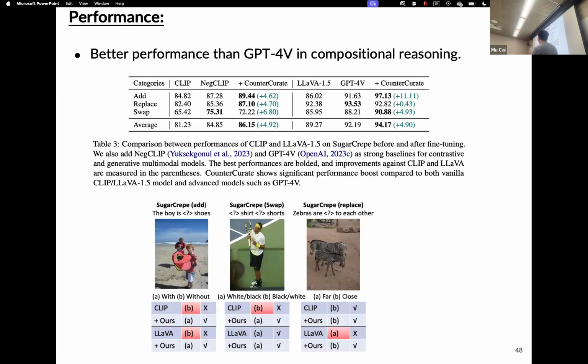Also in attribute reasoning, after adding the additional fine-tuning data, we improve around 4.9% in both CLIP and LLaVA, where in the same evaluation setting we finally surpassed GPT-4V in this task. And here are some qualitative examples, where red means the answer is wrong. We found that for those interesting examples, like the boy with shoes or without shoes, white shirt black shorts or black shirt white shorts, zebras far from each other or close to each other, after fine-tuning our models can answer them correctly.